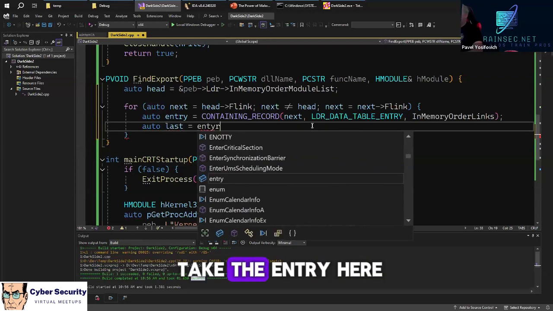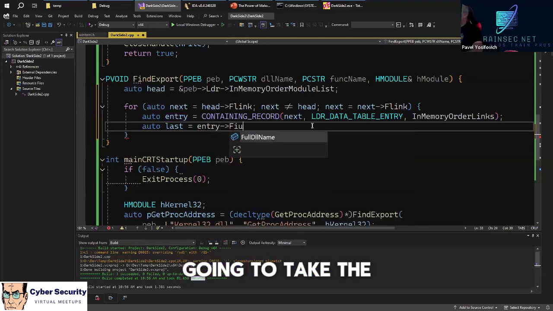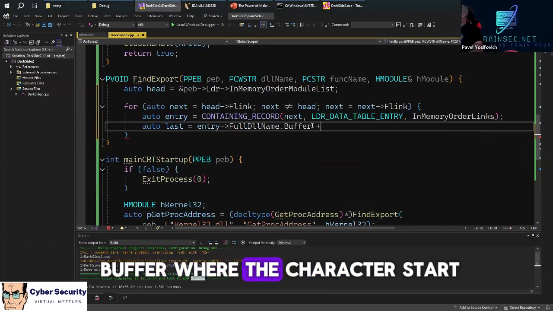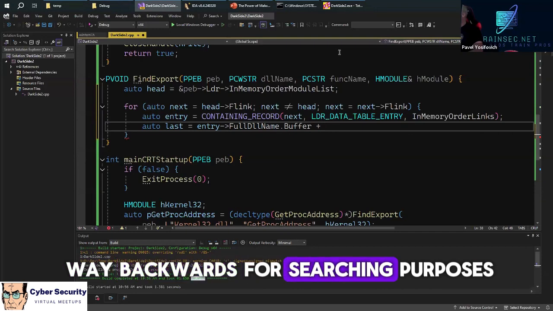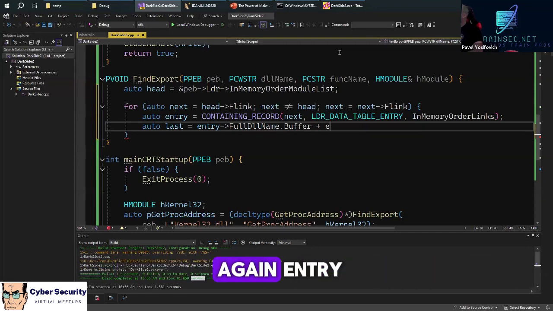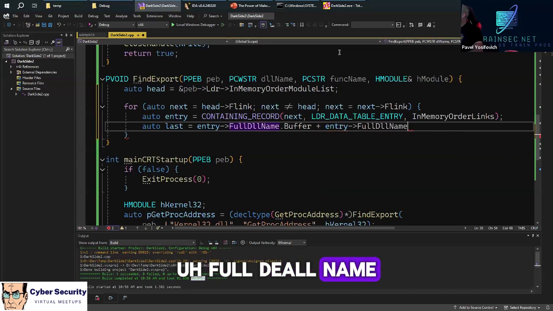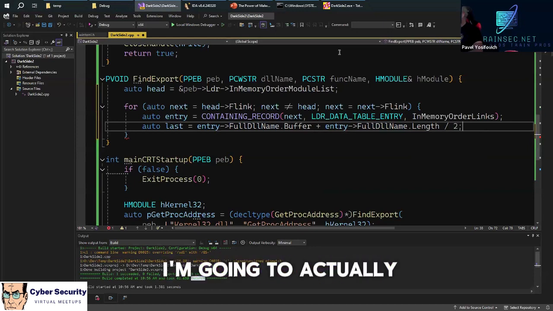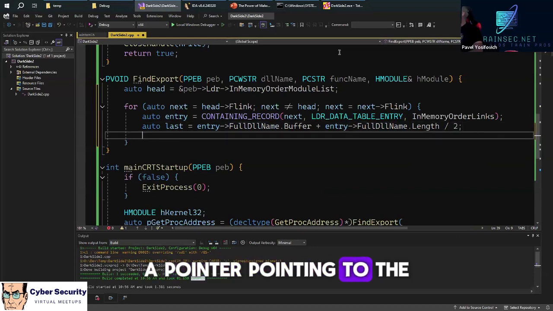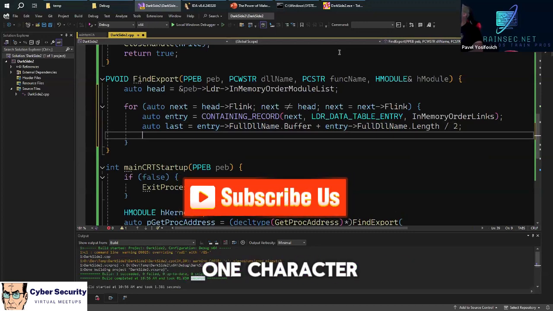So I'm going to take the entry here. I'm going to take the full DLL name. And we have the buffer where the characters start. I'm going to go to the last one and then work my way backwards for searching purposes. So we have here again entry, full DLL name, and then length. And the length is actually in bytes, not in Unicode characters, that is, not in UTF-16 characters. So I have to divide by the size of a UTF-16 character, which is 2 bytes. I'm going to actually have here a pointer pointing past the last character.